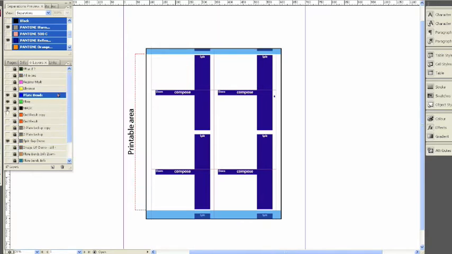If we look at our plate now, the images are inside the printable area, so we can output to the next process and save this as our second template.